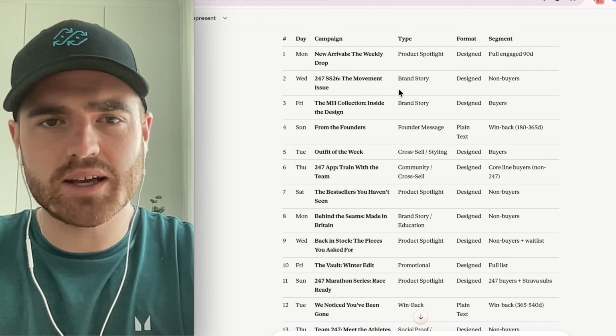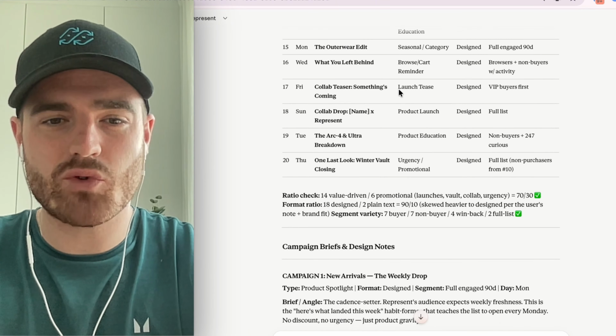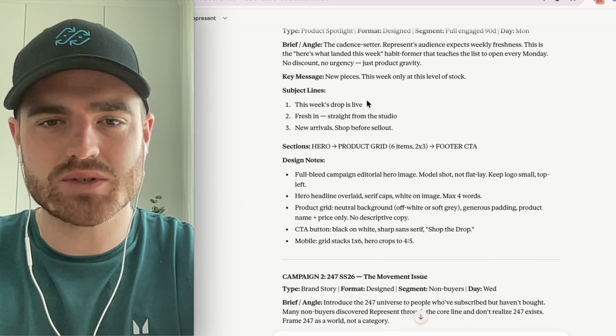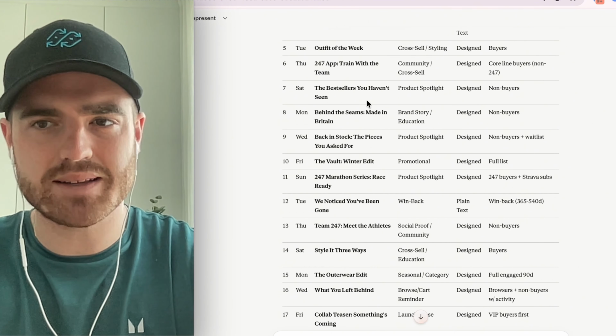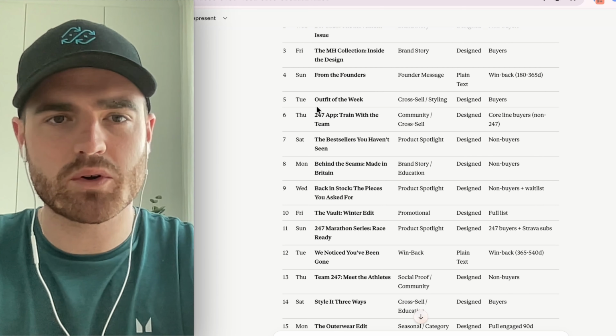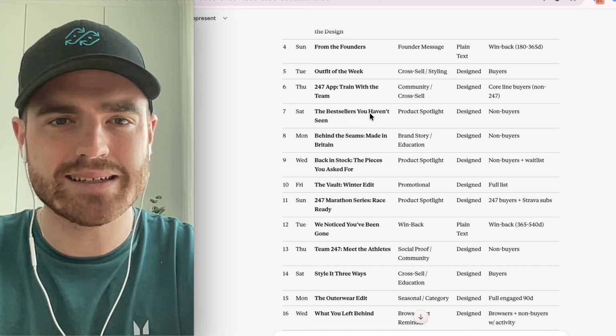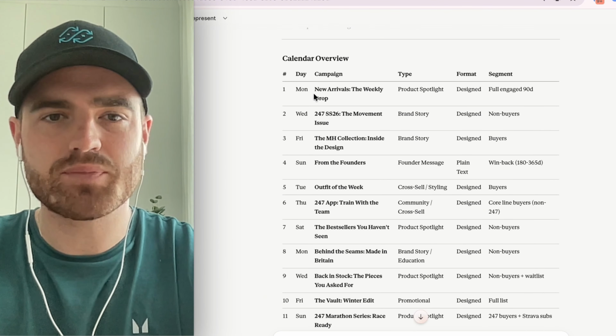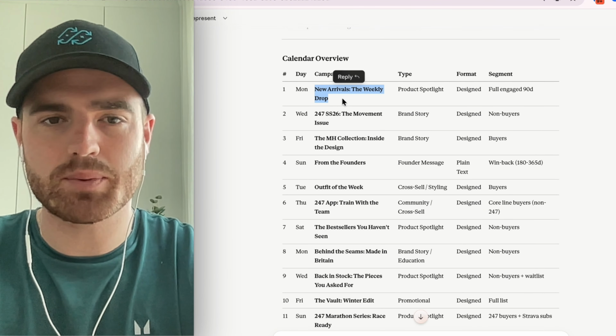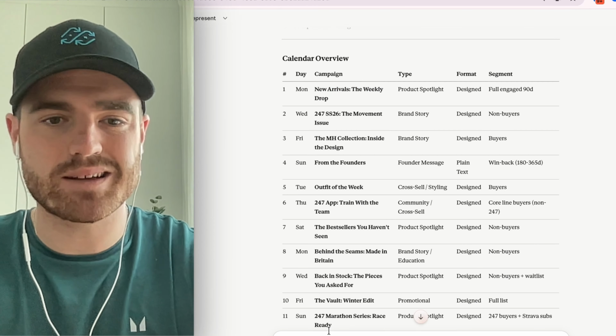Now, looking at the calendar, it's pretty decent. We have 20 campaigns ready to go with campaign briefs and design notes. Now what we're going to do is pick a campaign to start actually building. I'd like to pick something that is product related. So what we can do is we'll do new arrivals, the weekly drop. So we're going to pick this one and we're going to prompt it to actually build the copy for that.